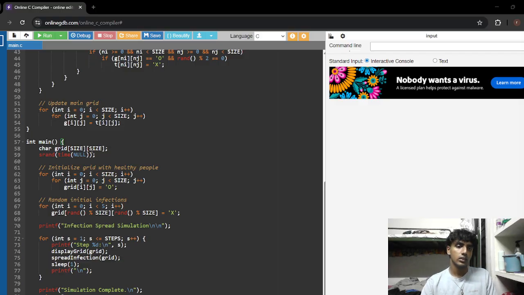Then char grid of size, then srand of time of NULL. And for (int i = 0; i < size; i++), for (int j = 0; j < size; j++), grid[i][j] is equal to 0. Then for random initial infections, for (int i = 0; i < 5; i++), then grid[rand() % size][rand() % size] is equal to X.